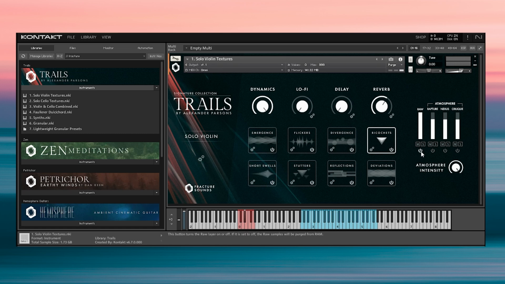Okay, so you've got lots of options, and of course if you turn it all off, nothing happens. Lovely. Let's just go back to turning everything on. In fact, I'm going to reload the library. There we go. Let's go for the short swells. There we go. Let's go for the stutters.